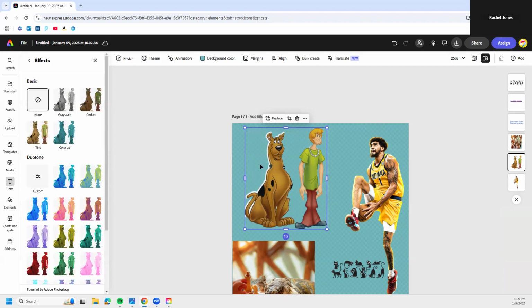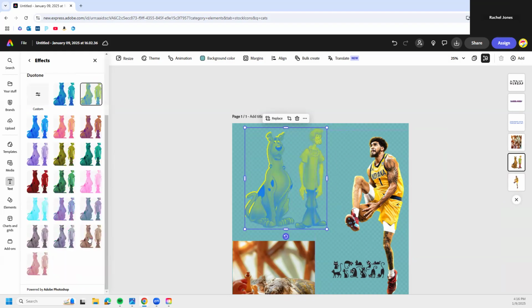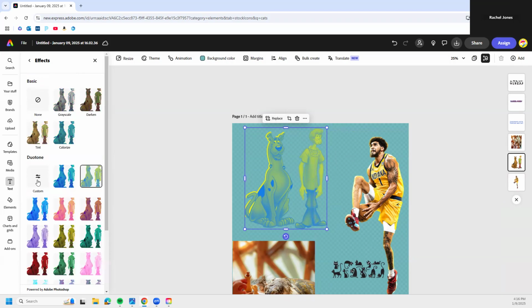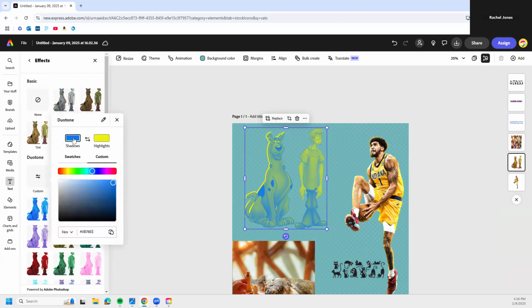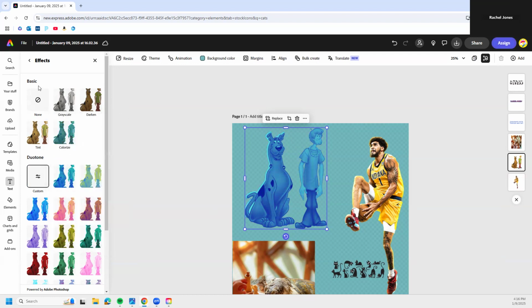I can add certain effects to it. So maybe I don't want them to be these colors. Maybe I want to have a blue and green scheme going on. So I could make them kind of blue and green. You can also customize this. So for the blue area, maybe I want it to be a darker blue. Do that. Pull this down a little bit. And then maybe for the yellow area, I want it to be a lighter blue. Boom.